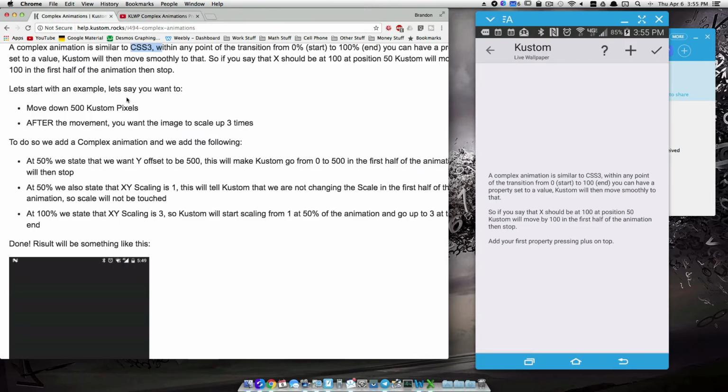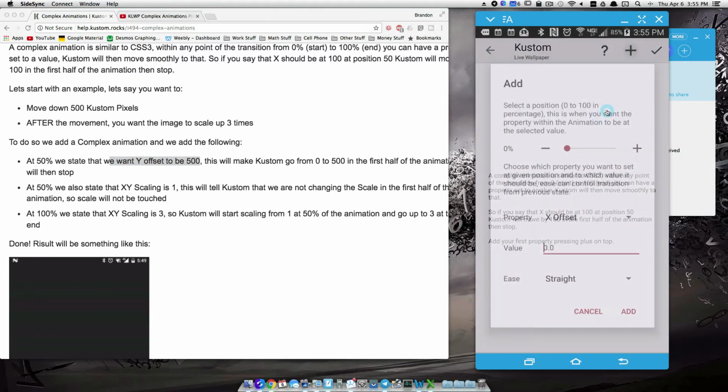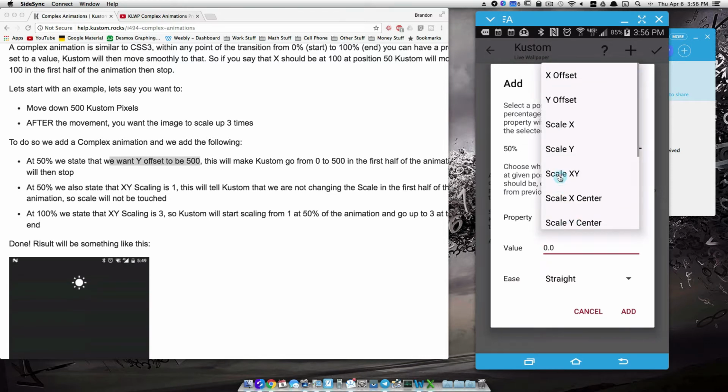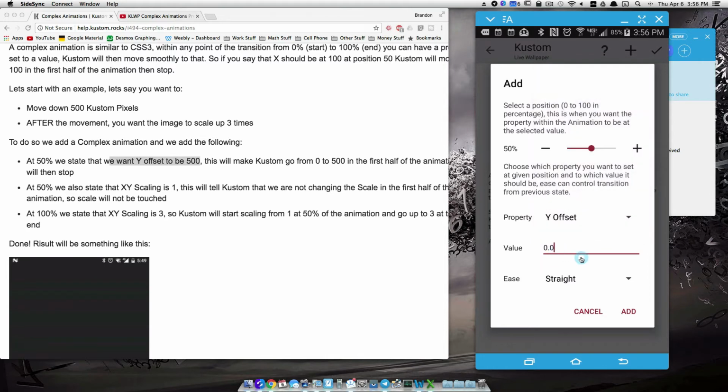But nonetheless, the CSS3, it starts at 0%, it ends at 100%. So for the first half of our animation, we want our Y offset to be 500. What's going to happen here, based on where our component's set, is it's going to slide it down 500 pixels over the first half of its animation. So I'm going to bump this up to 50%. Think of that as half of your animation. And we want the Y offset to be 500 pixels.